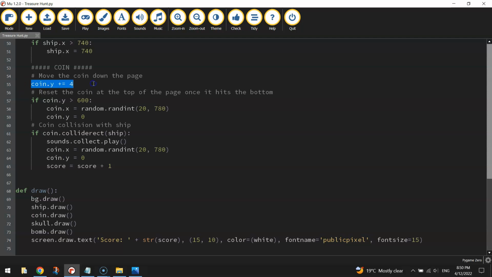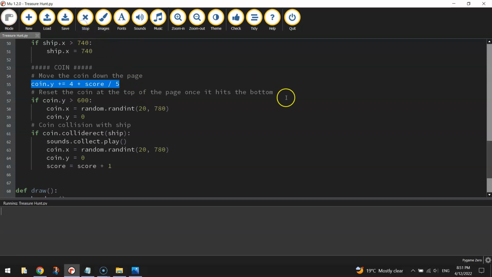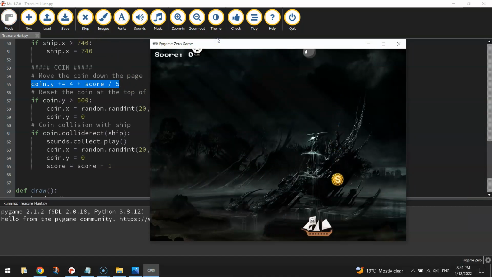Okay, so what I'm going to do is I'm going to add to this line here. So where we've got coin.y plus equals 4, I want you to put a plus score divided by 5. And if you do the maths, you will work out that that will slowly get faster and faster as the game progresses. So if you do test your game out, start collecting some coins, and it usually takes probably about 10 coins before you start to notice that it is becoming quite harder to collect the coins because it is moving quicker.